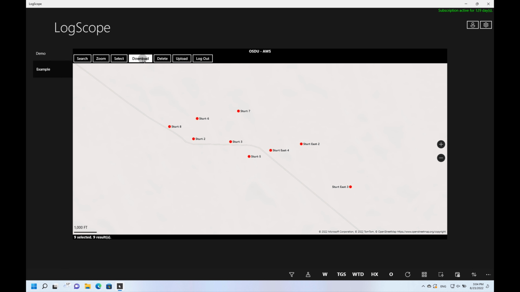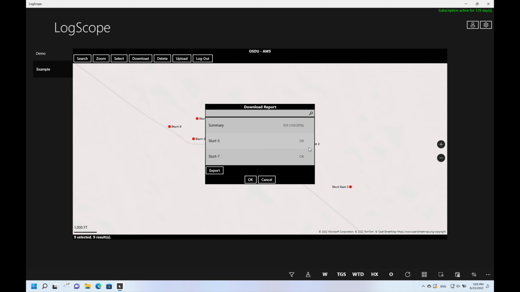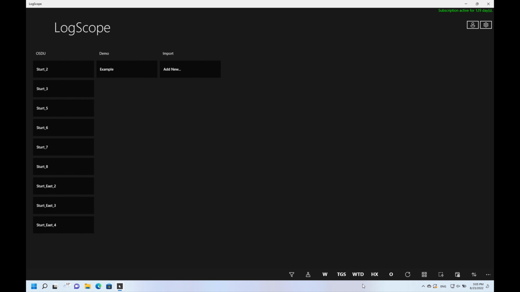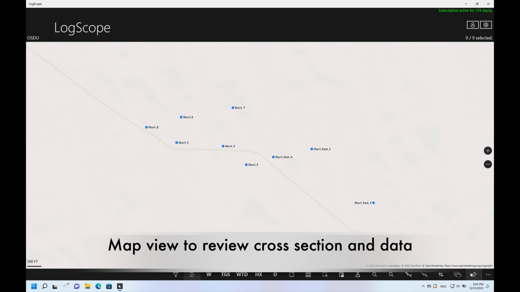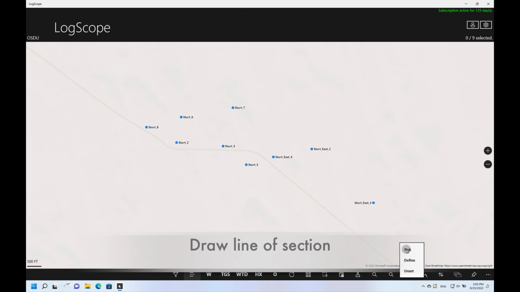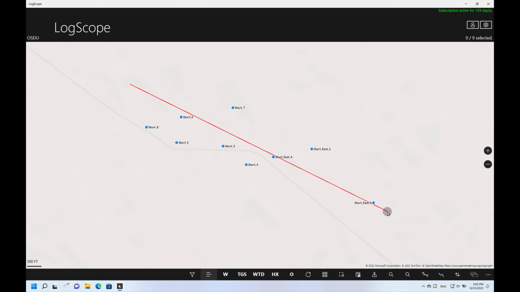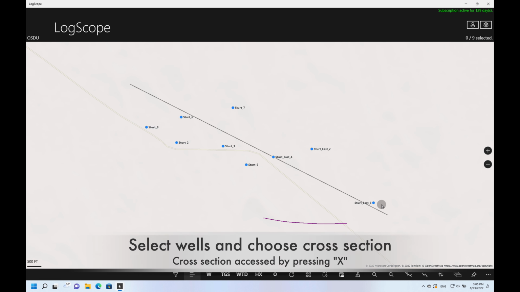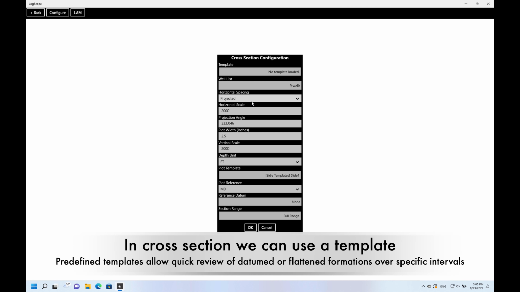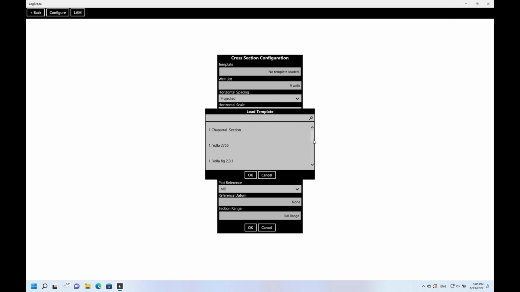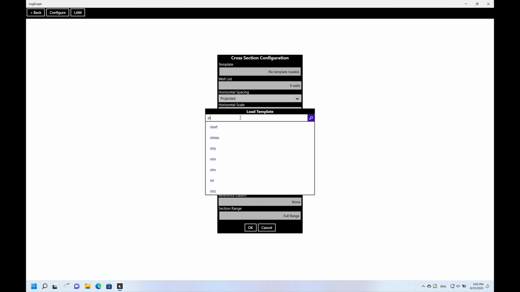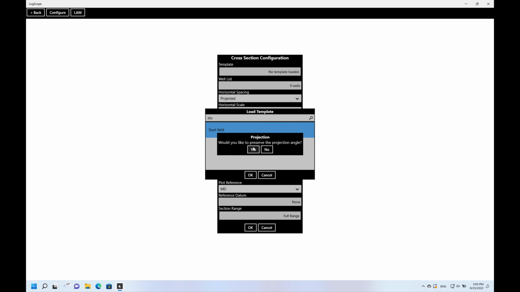Once the wells are downloaded, we can then look at them in a map view in order to draw a cross-section that is scaled and a projection, and then draw a line of section through wells. We then draw a circle around the wells that we want selected in the cross-section, and we can enter the cross-section mode. In cross-section mode, we can use a template mode, but we're also going to show you how we can datum this cross-section on a particular formation.